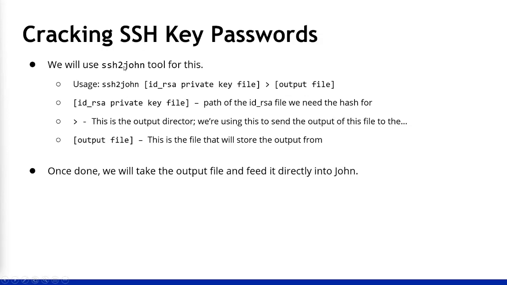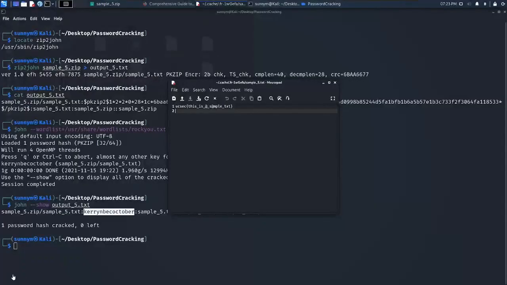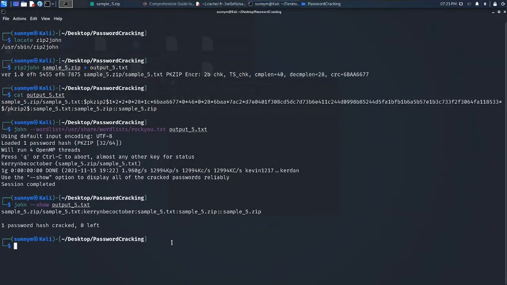So what we can do with John is we can use the ssh2john tool to crack these private key files. The command for this is almost identical. Why am I saying almost? It's literally identical.